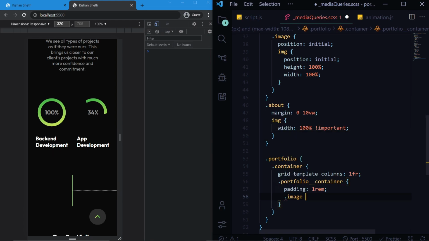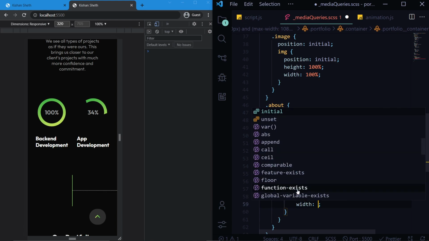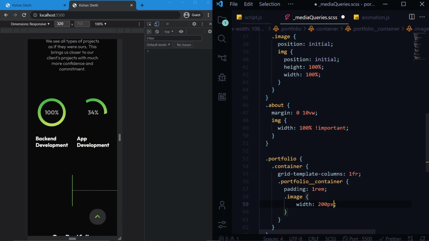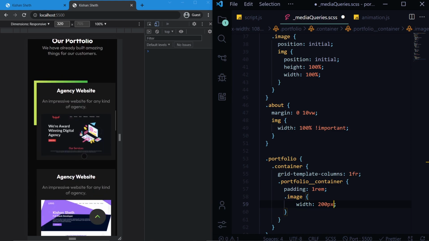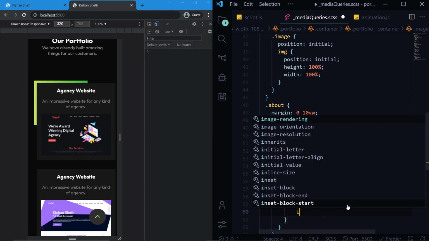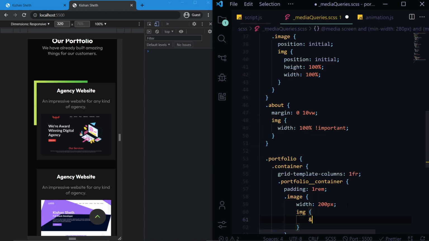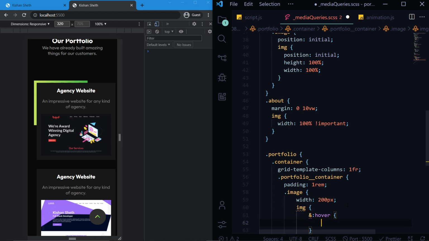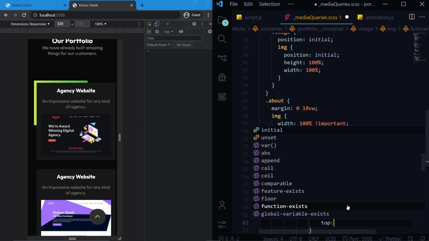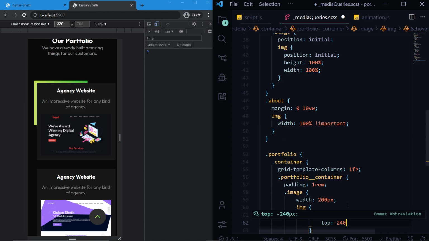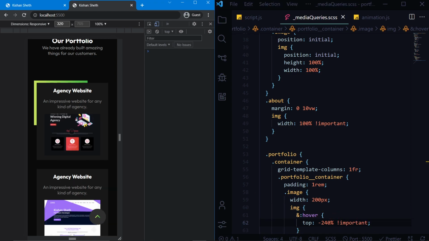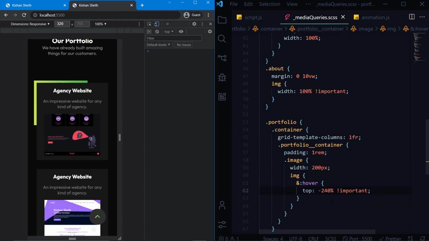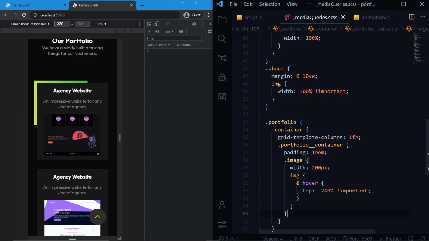We'll select the image, width would be 200 pixels. We are styling the portfolio, which is here, 200 pixels. Image ampersand hover, top would be -240 percentage, and it has the important property, hover over this. Yeah, this works perfectly. Now we need to change the other properties as well.